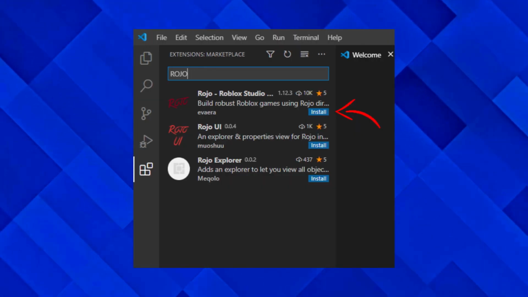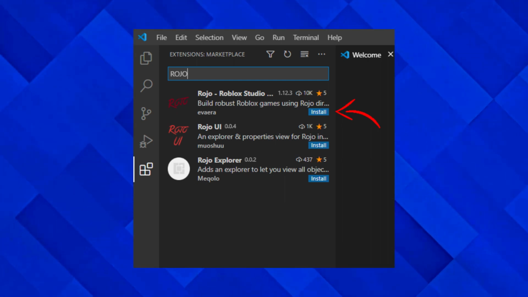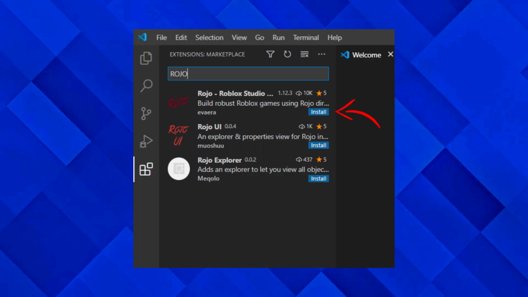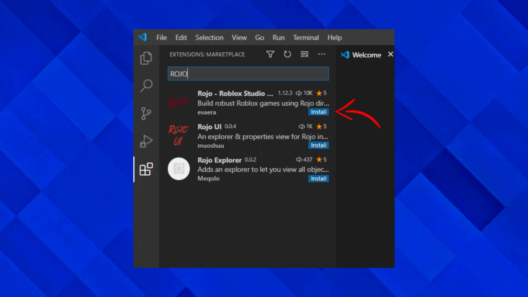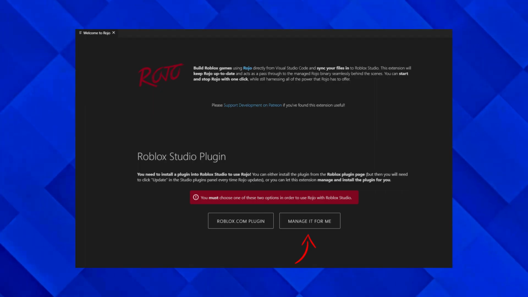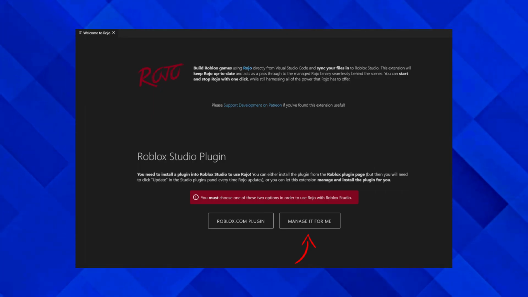Now create a new folder on your desktop. In VS Code, go to File, Open Folder, and select that folder. Then press Ctrl plus Shift plus P to open the command palette. Type Rojo and select Rojo Initialize.